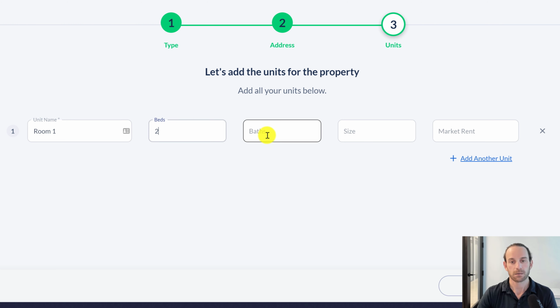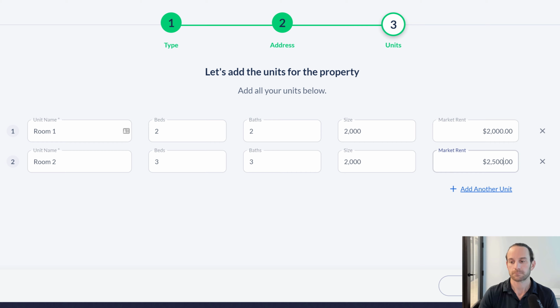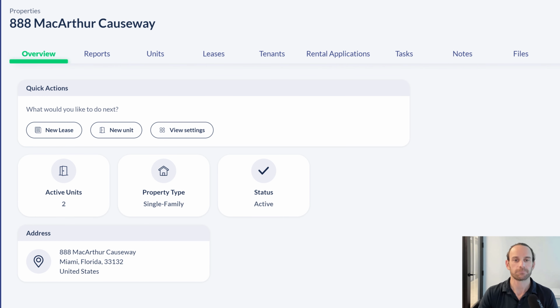How many beds, how many baths, the square footage, and of course, the market rent. And if you were renting it out by more than just the house, perhaps it was multiple rooms, you could do that with ease. Just come in here and add in the additional details and simply watch the magic appear. How easy was that? 30 seconds or less, and we created your own new property.